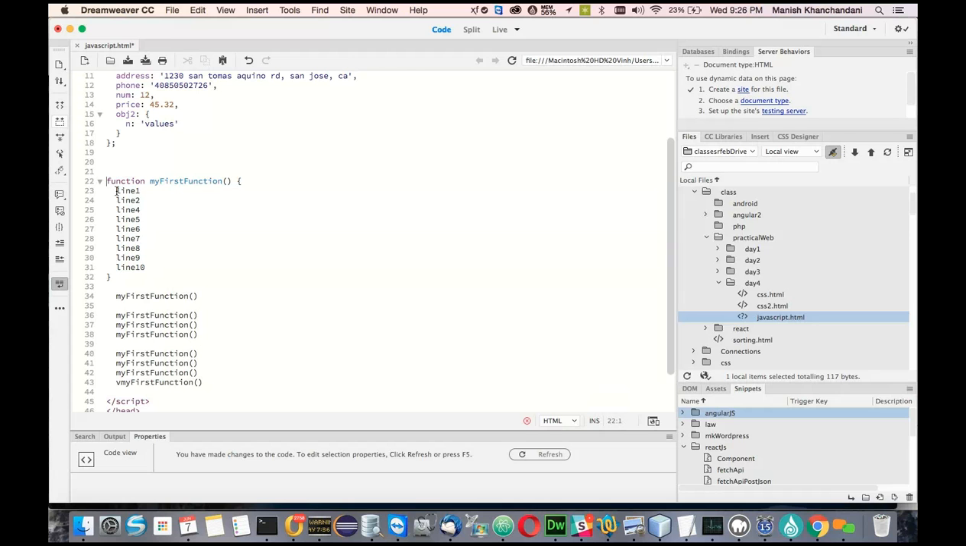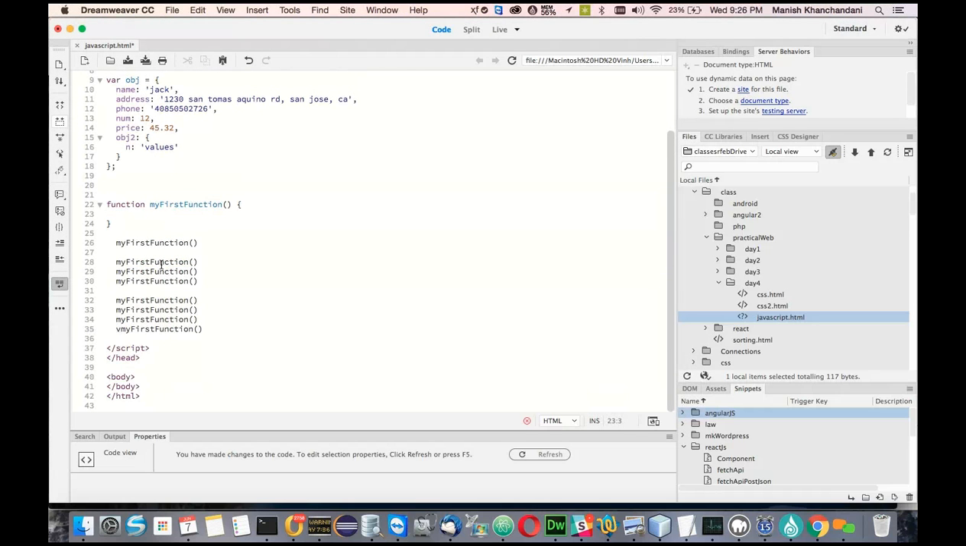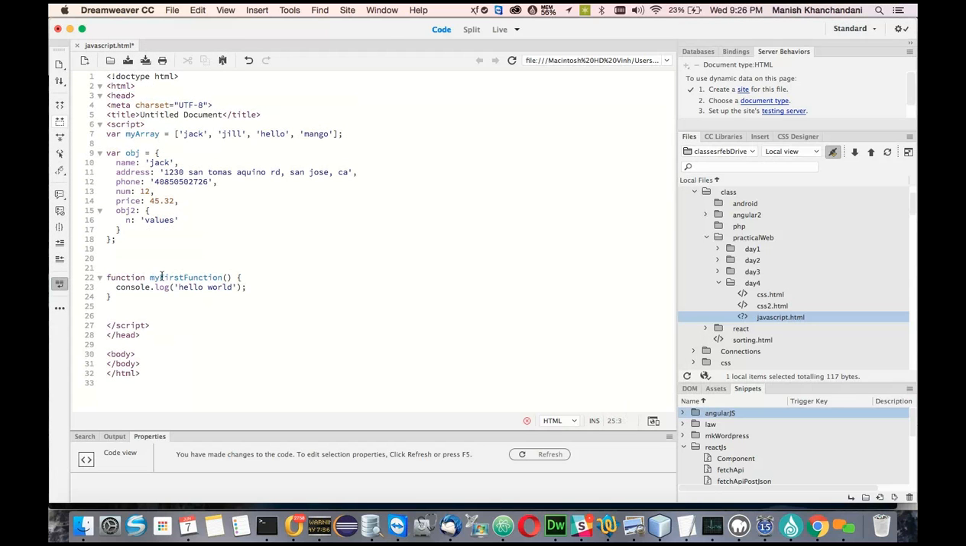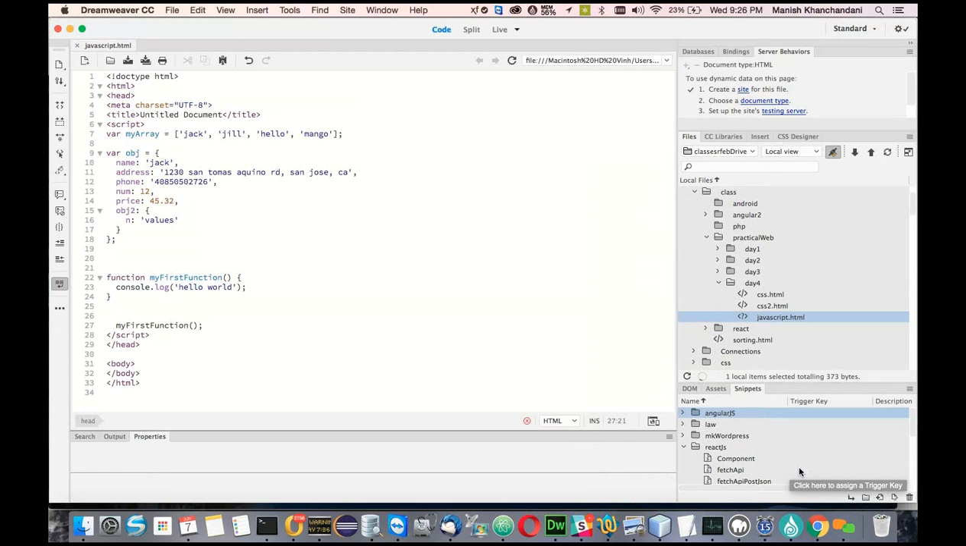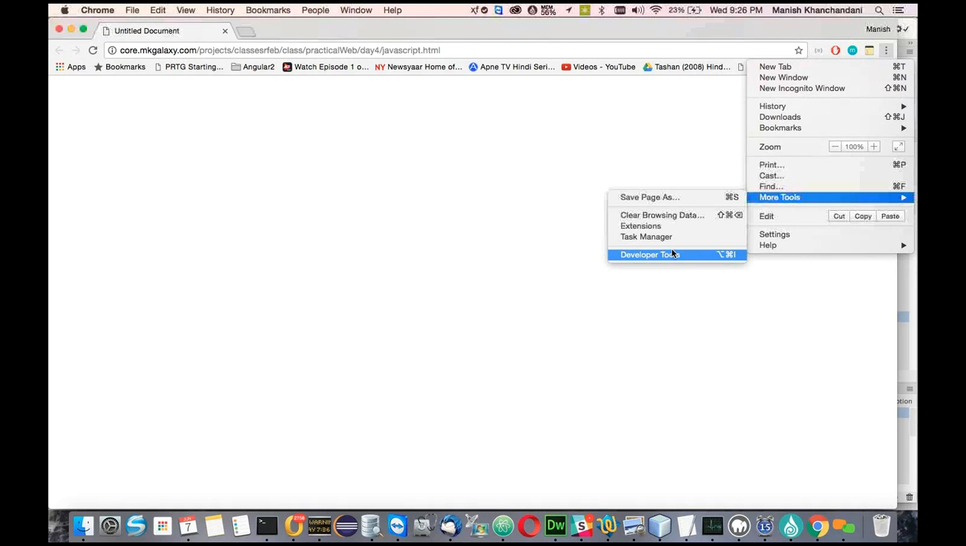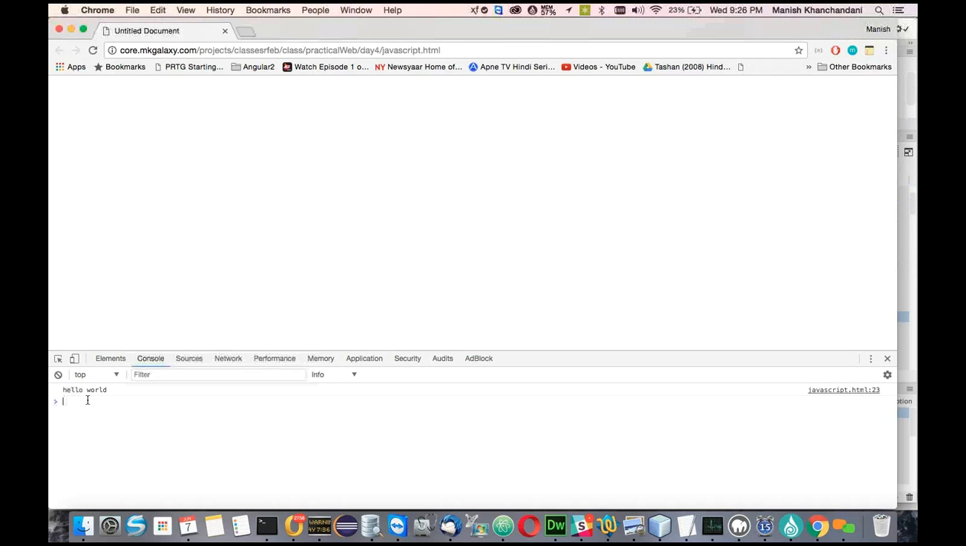Now let's try to see how to use this function. Let's say in my function, I will put console.log hello world. Now, if I call my function, you will see what happens. If I call my function, and I check this in the browser, and I go to the console, I open the console. I will be able to see hello world.